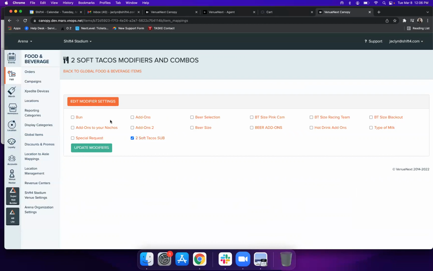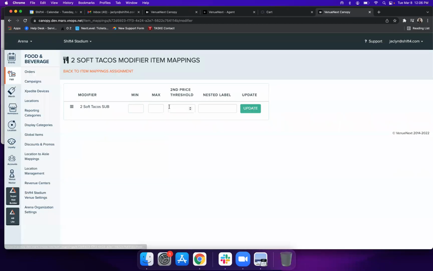When I say set my terms, I mean, what am I prompting my customer? So if I go to edit modifier settings, am I making the customer make 2 choices? Am I making the customer make 1 choice? Is my choice optional? So maybe you have an optional way to add fries to an order. Maybe I've got a cheeseburger and I have a way to say, okay, yeah, I want to add fries for $2. Then I would put my minimum as 0. In this case, we're making the customer make a selection.